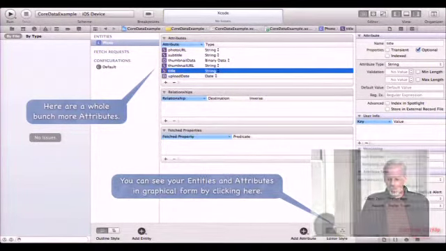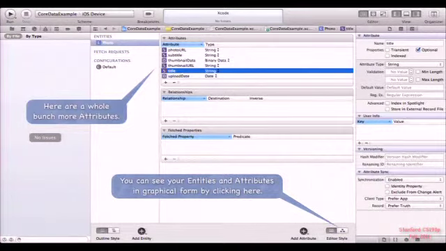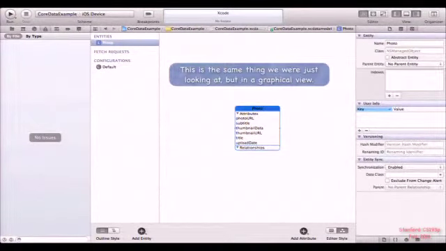One thing that's cool is we can see our entities and attributes not just in this table format, but also in a graphical format. If we click on this little editor style thing in the corner, you'll see that it shows us the exact same thing we were just looking at, but in a graphical form. Okay? Question?